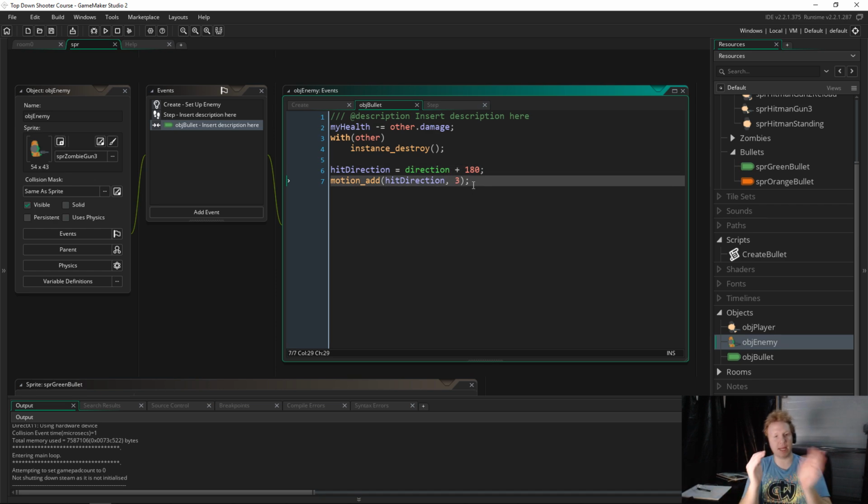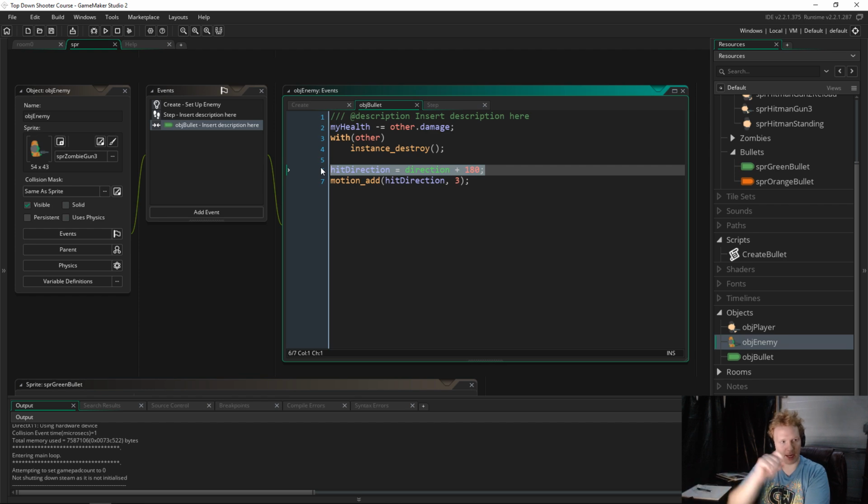If the bullet hits him, we want him to be hit by the direction of whichever direction the bullet was going. That is where he's going to be flying back to, not where he gets shot necessarily from. So it makes way more sense to actually base his motion on where he gets hit. Okay, so I'm going to pull the direction from other.